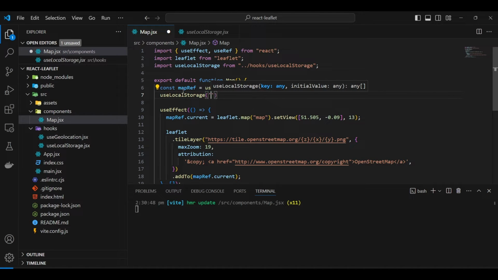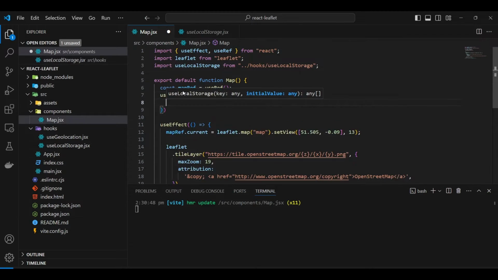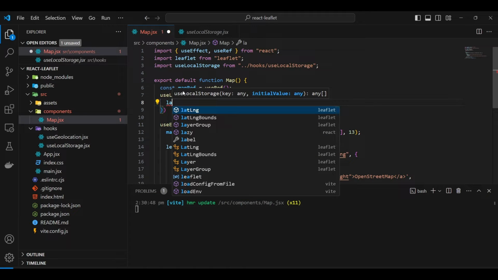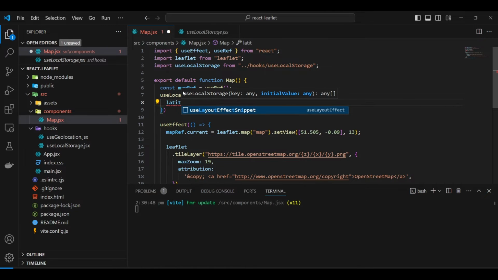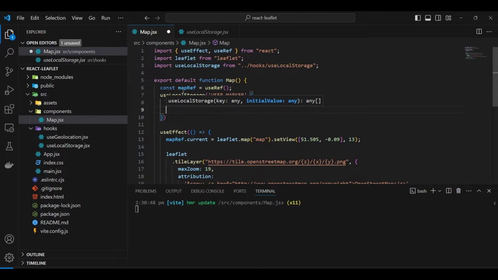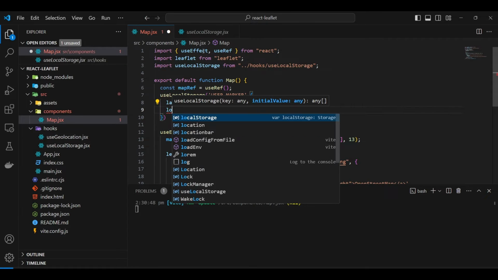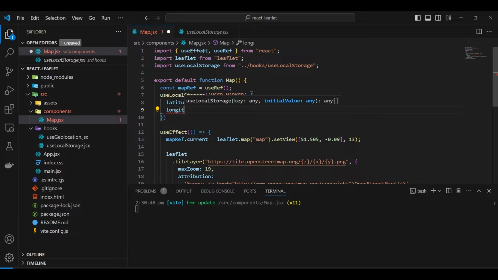Let me give a key to it, and I'll give an initial value of 0, and for longitude also I'll give it 0. You can give any value if you want. And now what you do is, let me just correct it.